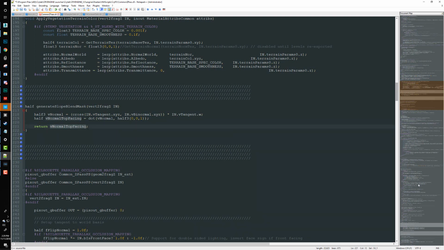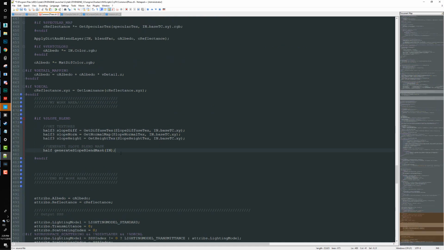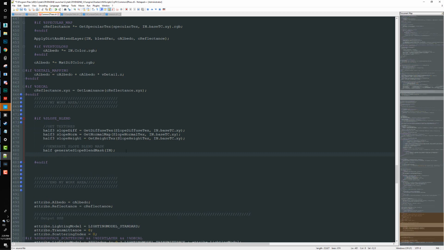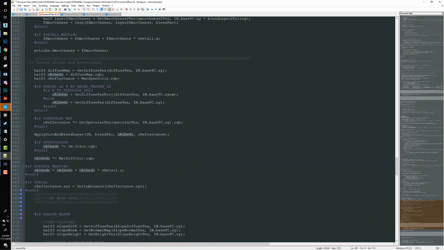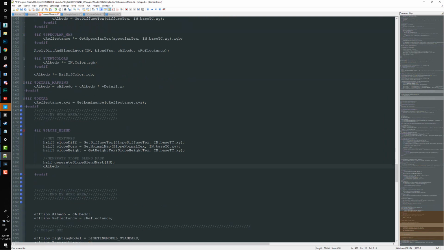Naming's all good? Alright. Let's go back down to our section here. So this should generate it, and this should be our out result. So now we're going to take the C albedo, which is already defined way up in the top here of the output albedo and reflectance section. The C albedo comes in as the diffuse map .rgb, so this will be the base diffuse map that you see in the material editor. So basically we're going to override it. We're going to say C albedo is equal to, and let's name this slope mask. So our half slope mask is equal to generate SlopeBlend mask in. So C albedo is equal to slope mask.